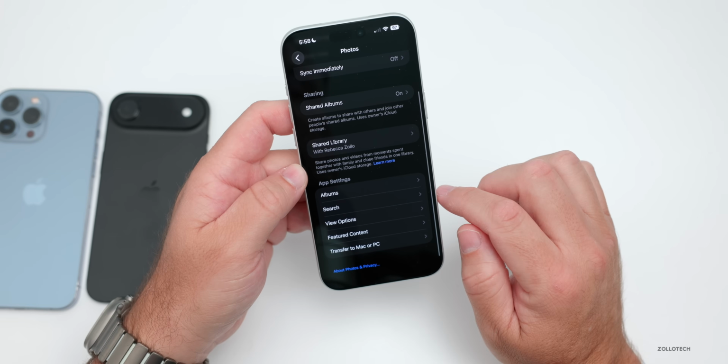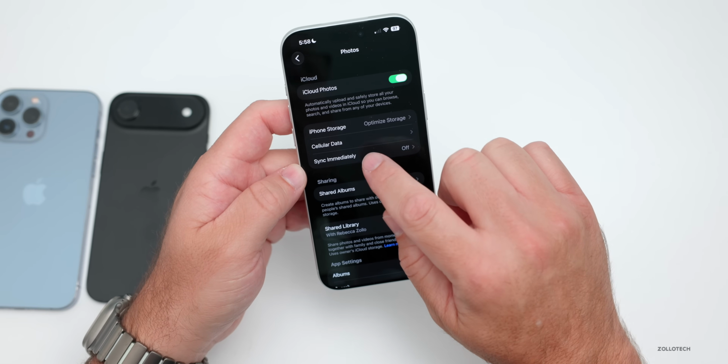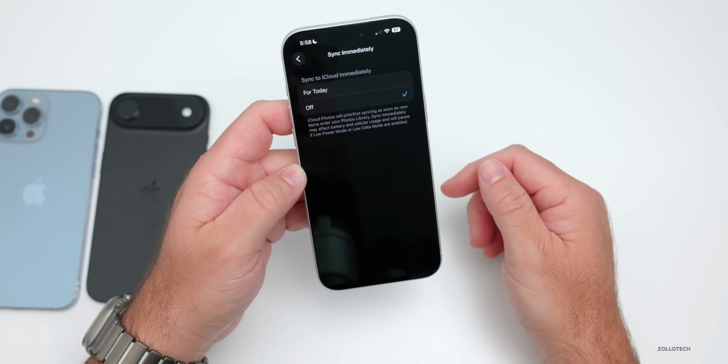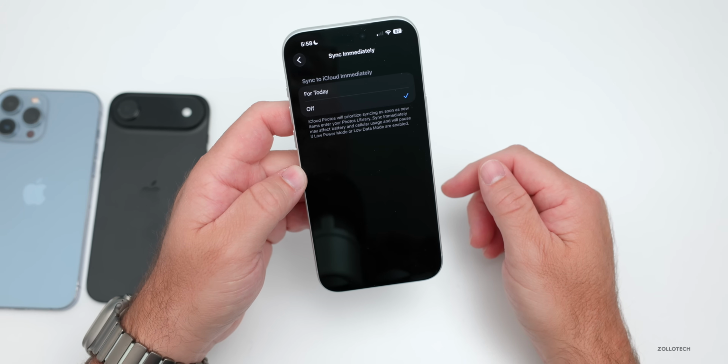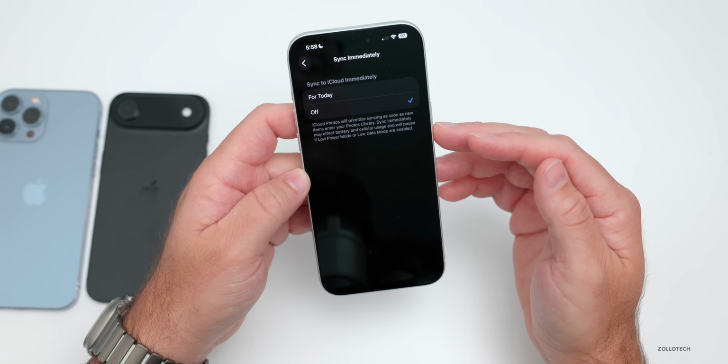Also, we have new syncing options within the album, so if you want to sync right away, you can do that, where it says sync immediately or for today. So it says iCloud Photos will prioritize syncing as soon as new items enter your photo library. Sync immediately may affect battery and cellular usage and will pause if low power mode or low data mode are enabled.